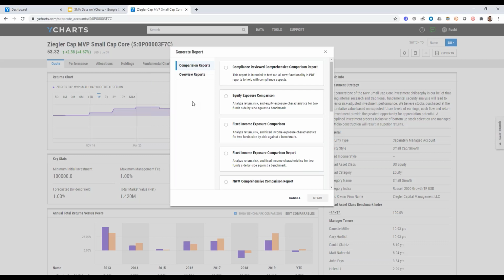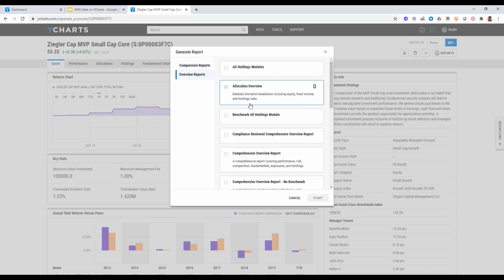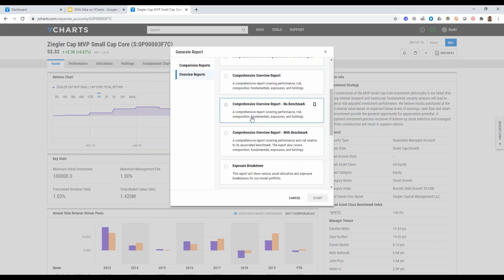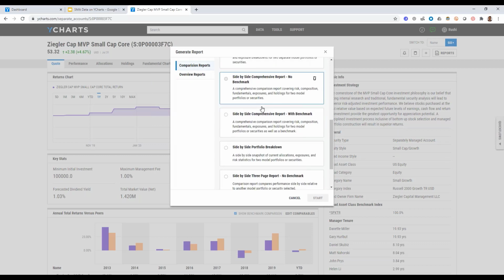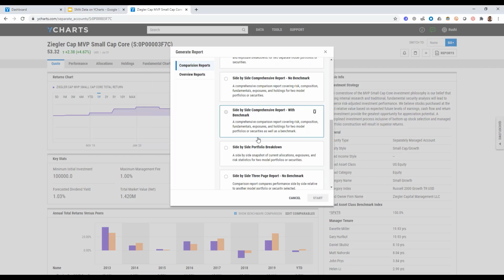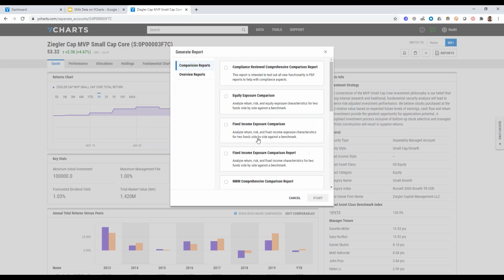So we do have 2 categories in here that you can go through. One is overview reports. So this is going to be more so just if you're looking at a single strategy, maybe you want to look at just performance, risk, fundamentals, etc. for just one strategy. You can do that using the overview reports. You can also do a comparison. So maybe you want to look at one SMA strategy versus another one. You could do that right here in the comparison.